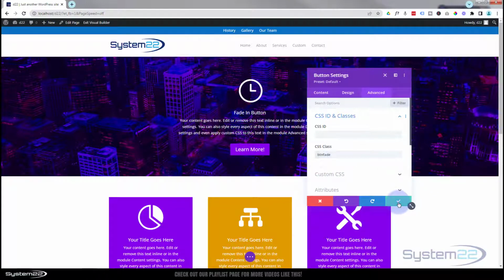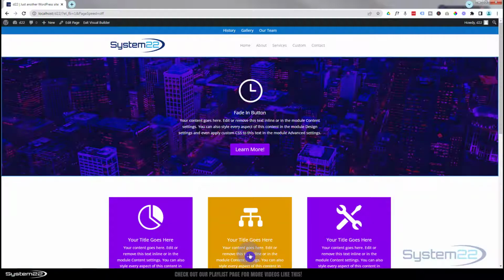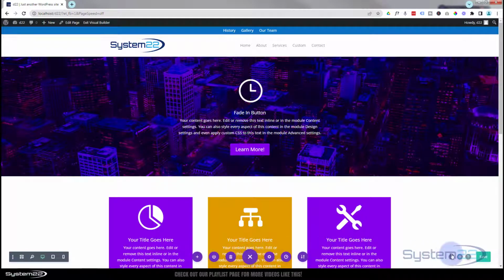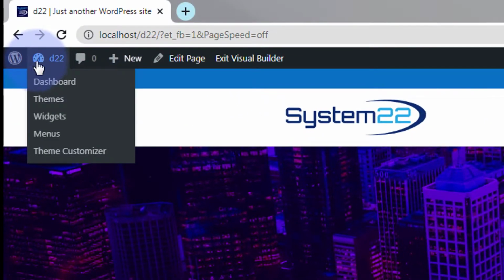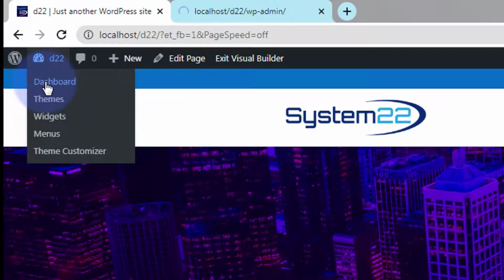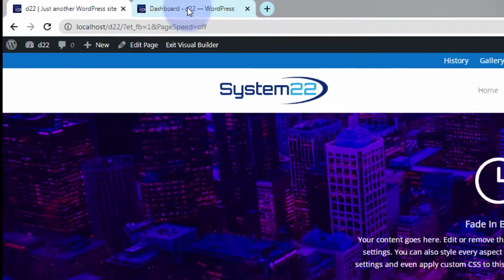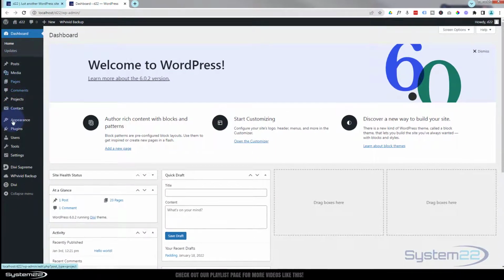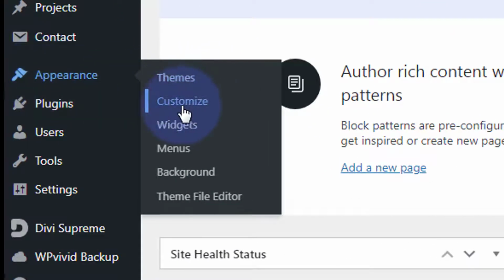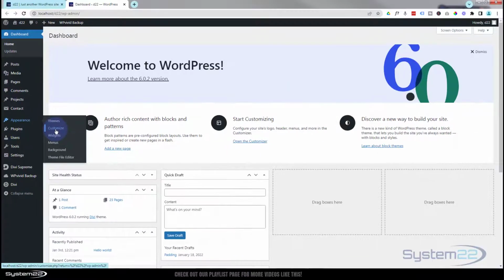So we'll save this now. And make sure your page changes are saved. Now it's saved, we need to go to our dashboard and to our customizer to write the code today. So let's go down to the dashboard. Once down to the dashboard, you need to go down to appearance and then to customize right here. Click on customize.